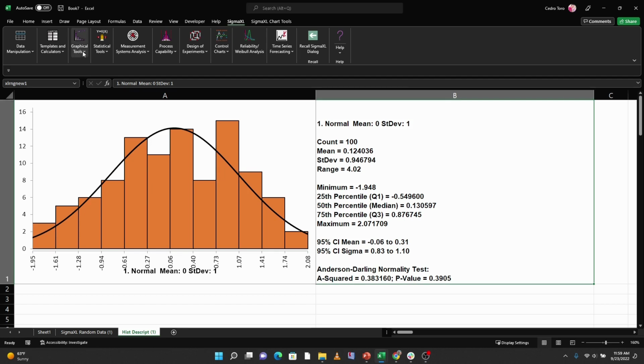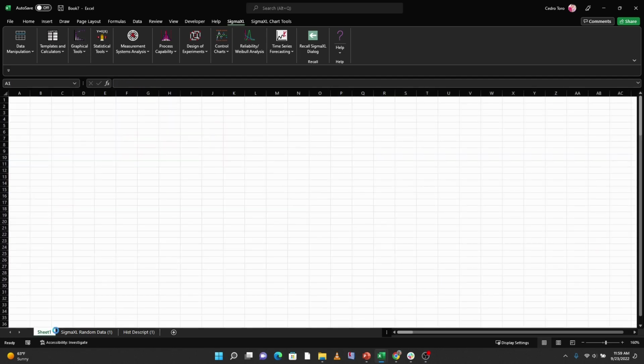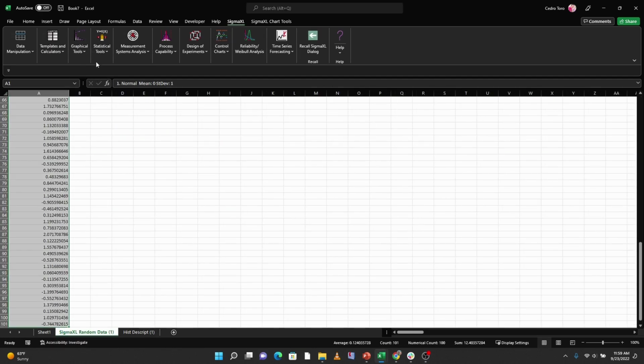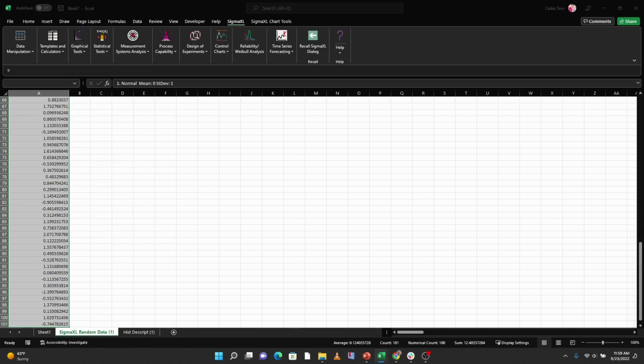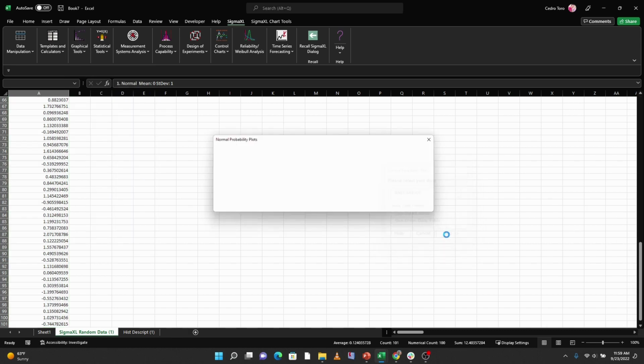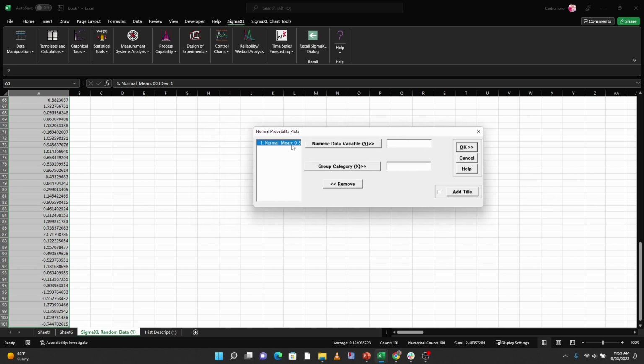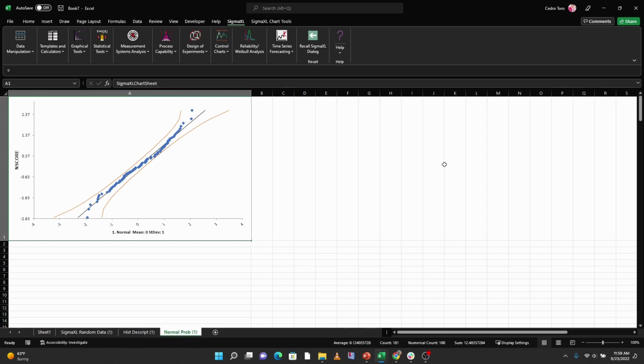So let's go to graphics and tools, go back to our data here. Graphics and tools. And let's click on normal probability plots. That's the one I'm looking for. Click Next. Again, move your data from left to right and click OK.